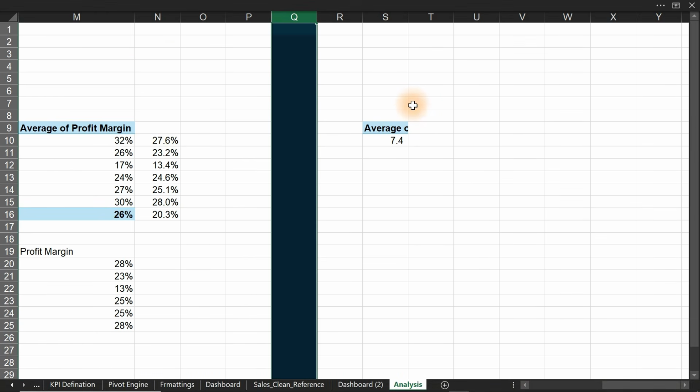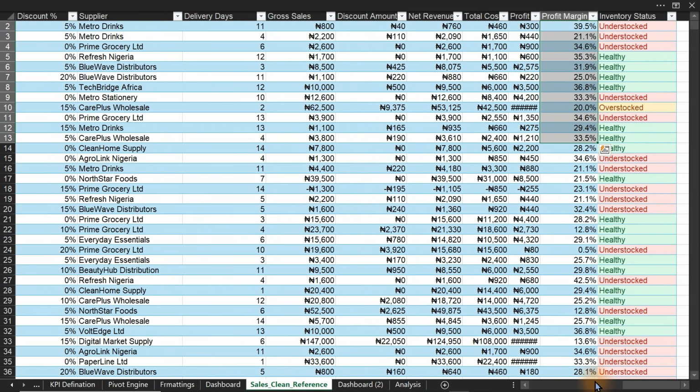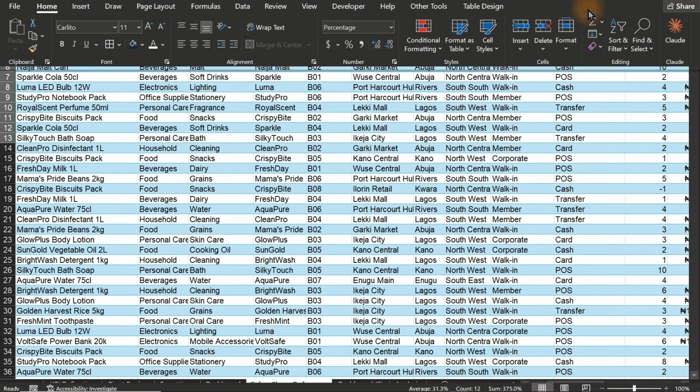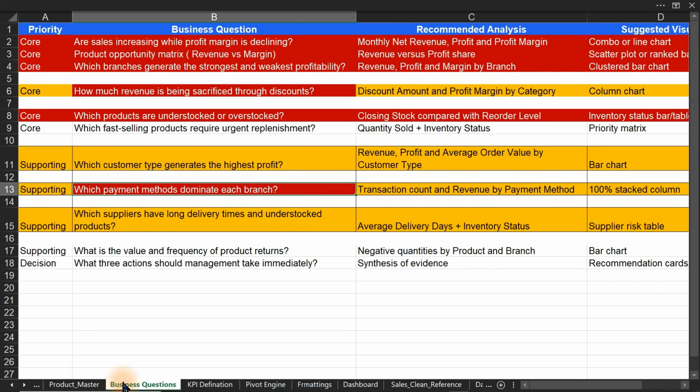Okay, this shows a different analysis entirely. So what I'm going to do here now is simple. Let's quickly go to our sales claim, and we look at this particular path. We have what we call payment method here. This one, payment method. Then I want to go back and understand the question again, because it takes time for you to digest this. You just have to be very careful with this. Which payment method dominates each category? So the hint here says transaction count and revenue by payment. So what we can do right now is to make sure we show it in percentage. I know what to do.